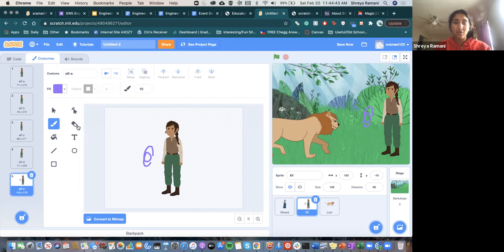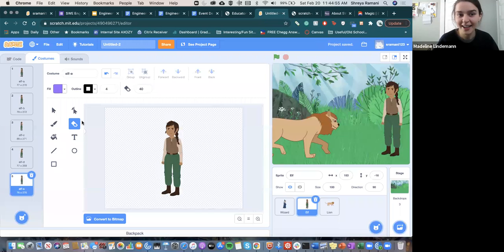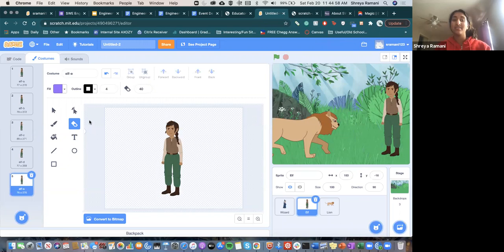Oh, yeah, we can draw in a weapon for the elf. Okay, it's up to you guys. What weapon should the elf have? Or could the elf cast a spell? Oh yeah, we can do that. Should we have a spell, or should we have a weapon for the elf? So I'm seeing a lot of shields and swords. Okay, I guess we're going with both, a shield and a sword.